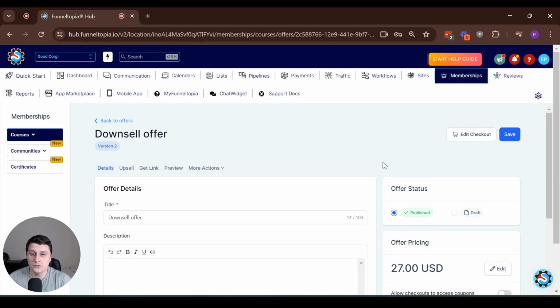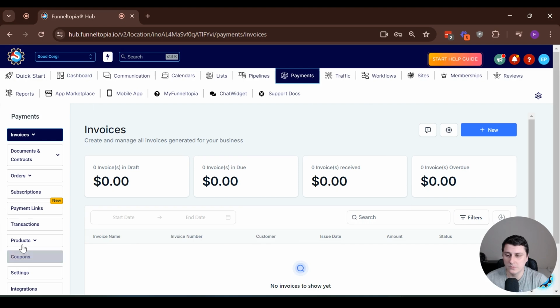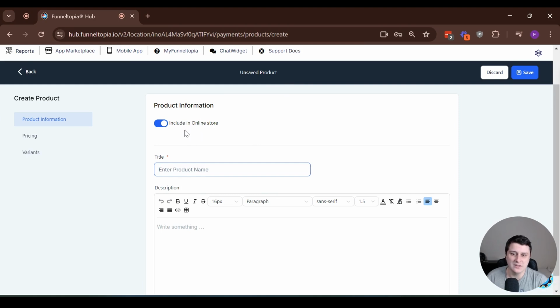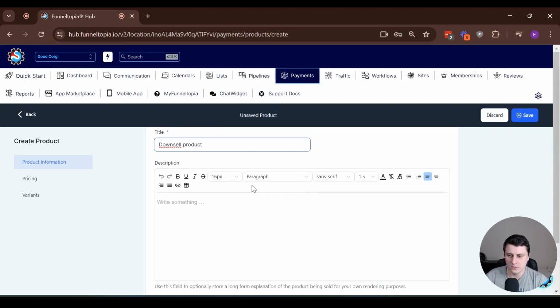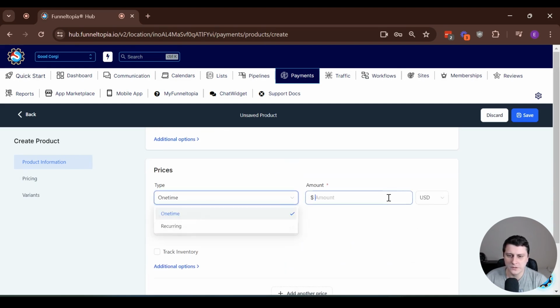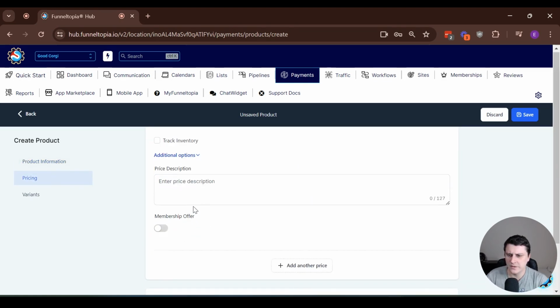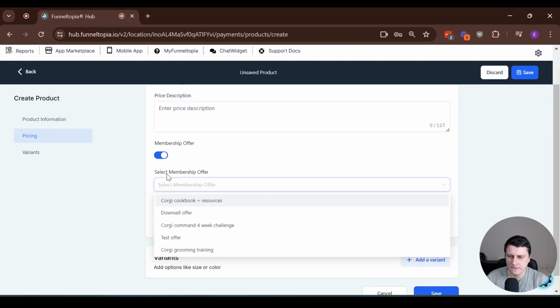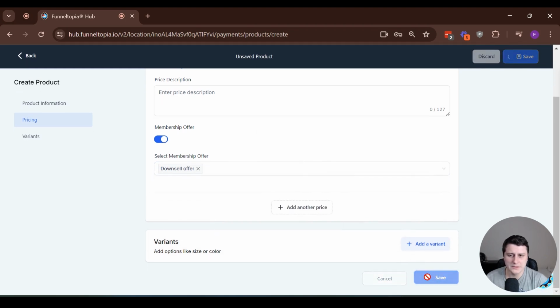So let's go to payments, and let's go to products over here. Let's create a new one. And over here, title, yeah, you can leave it as is. It doesn't really matter, that's more for e-commerce. Sell product. And now let's scroll down. Description, if you want to give it a description, image, all that stuff. So one-time payment, what was it, 27. Compare price doesn't matter. Oh, no, it actually does. Membership offer needs to be connected to a membership, so it will be downsell offer. There we go. And let's click save.